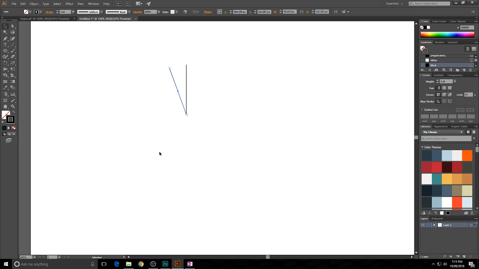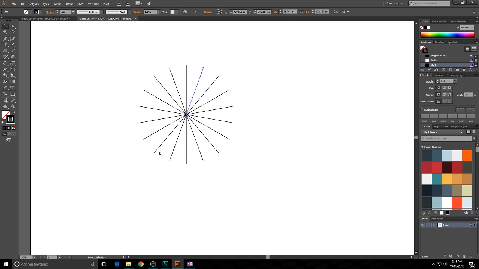If you select the second shape that just spawned, you can hold Control, press D, and you'll continue doing the same action over and over again. Just do that until it's a complete 360. Now we have this awesome space effect.